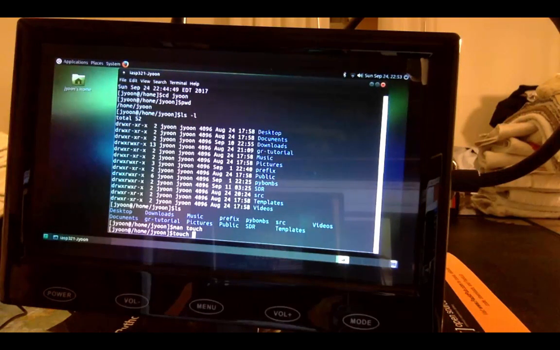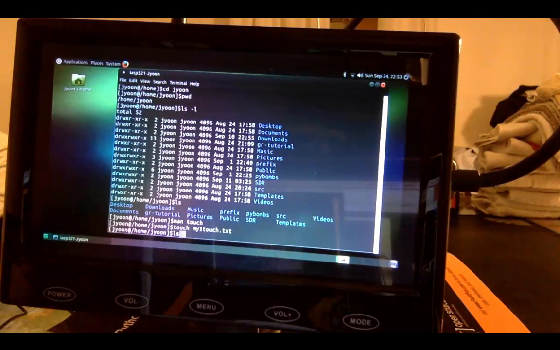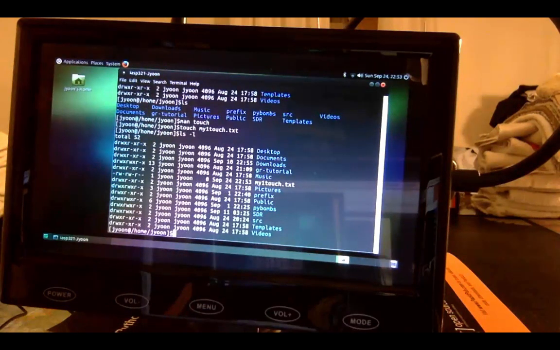Okay, so you name it whatever you want to do. So in this case, I can do my first touch.txt file and ls -l. Then you can see here my one touch.txt is just created. Okay, if we see this file, the size of that file is 0. Okay, nothing there.